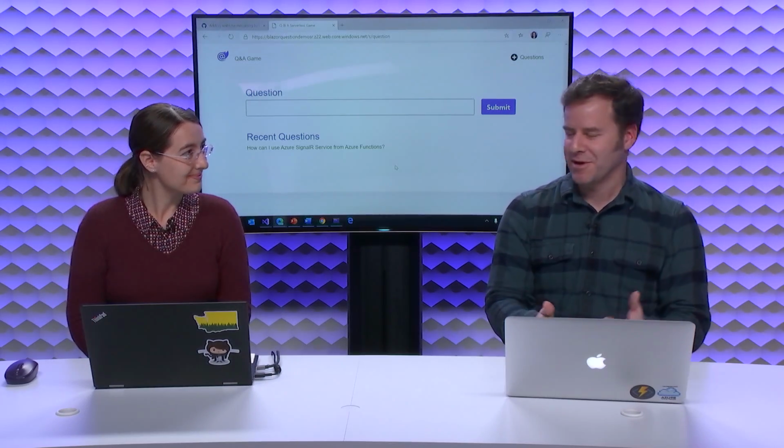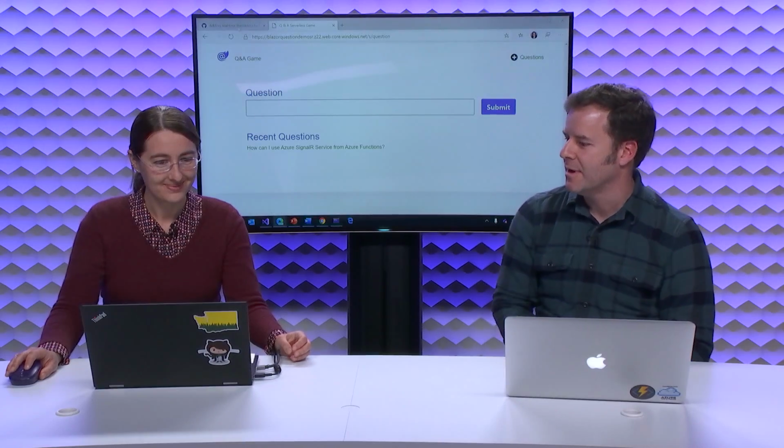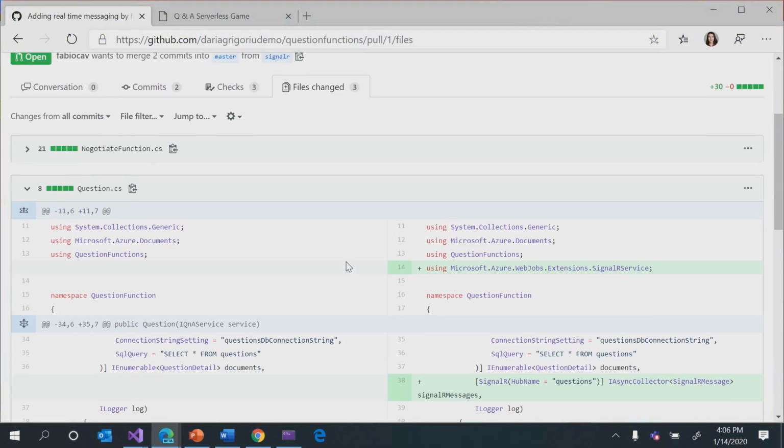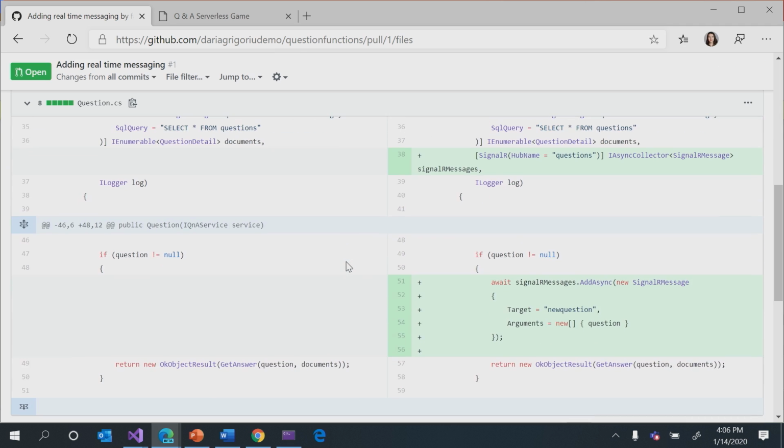So instead of just talking about it, I thought it would be a good idea for us to show the code that we had to write to make that happen. We actually have a PR open against Daria's repo, and we can see here that we had to touch a couple of files, but the core change was really to use that declarative programming model using the bindings that we talked about earlier to leverage the SignalR bindings. So we had to reference that binding. It's a pre-built integration that I have the ability to reference from my .NET project, my function project.